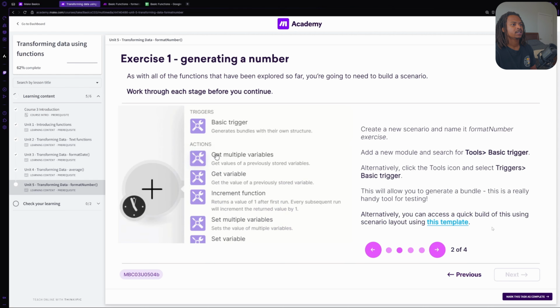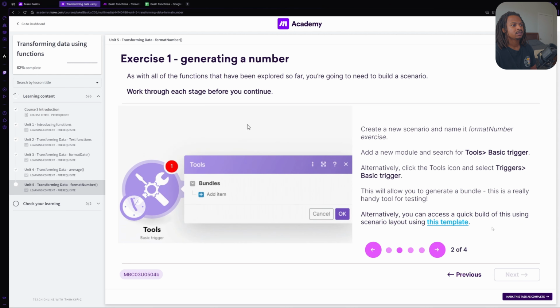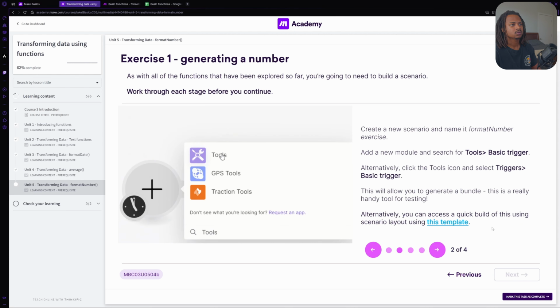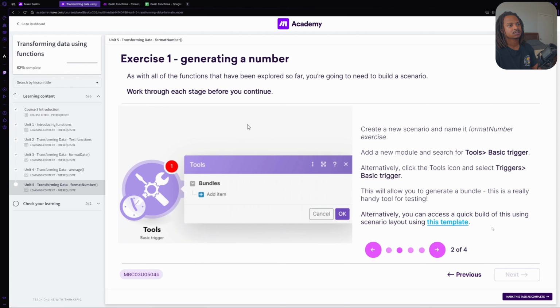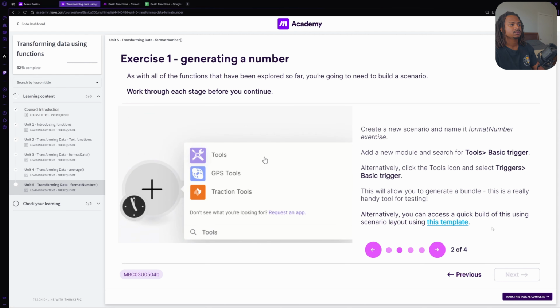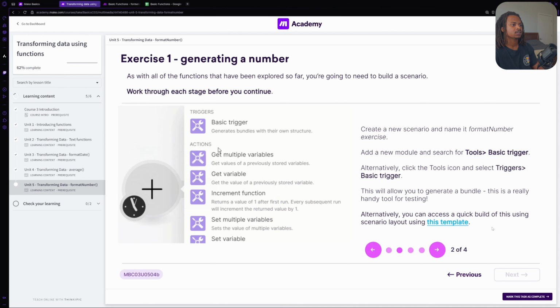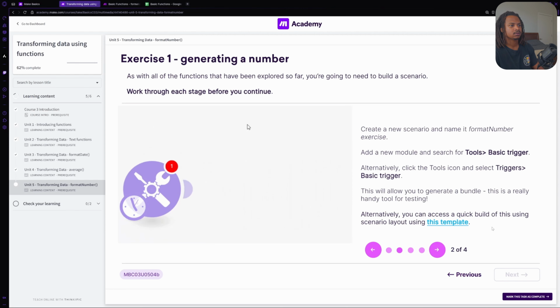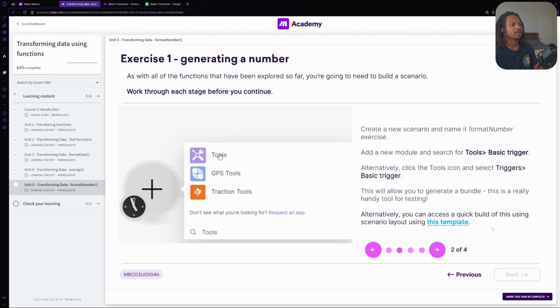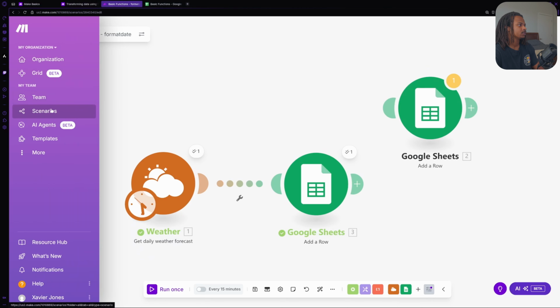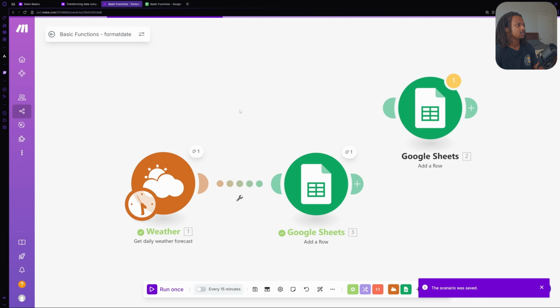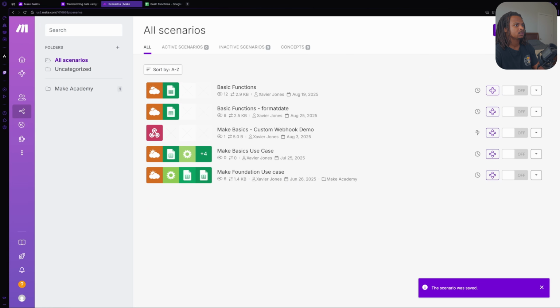Create a new scenario and name it formatNumber exercise. Add a new module and search for tools, basic trigger. Alternatively, click the tool icon and select triggers, basic trigger. This will allow you to generate a bundle. This is a really handy tool for testing. Alternatively, you can access a quick build of this using scenario layout using this template. Okay, yeah, we're not using templates here. We're building them ourselves. So I'm gonna just save these changes and actually build a new scenario.